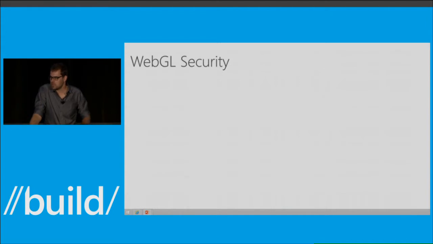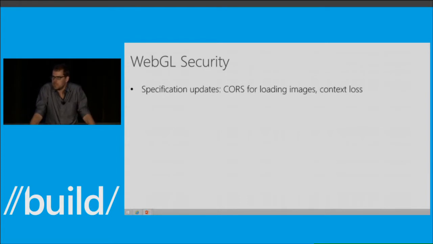About 2 years ago, we had a blog post on Microsoft Security Research about security issues in WebGL. We're happy to see that things have changed a bit over the last couple of months. One of the first things we're very happy to see is updates in the CORS section of the spec. If you're loading images into WebGL, if it's on your own domain, it's super simple and easy. It just works. If you're loading images from another domain into WebGL, then you have to have CORS enabled on the other domain. So that's a good way to prevent any image theft scenarios from happening.